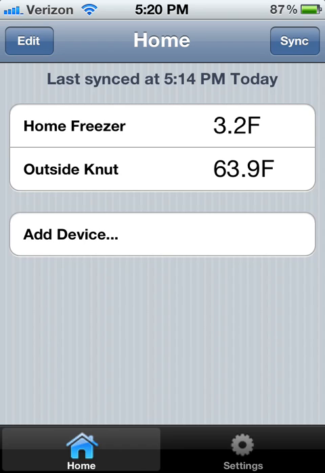Use Knut. If you want to learn how to set up Knut, you should watch update number 3 inside my Kickstarter. So currently we're looking at the Knut interface homepage, and this is where you see all of the Knuts associated with the same email address. So we're going to look at Home Freezer.